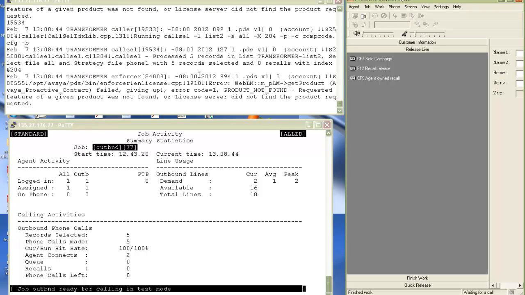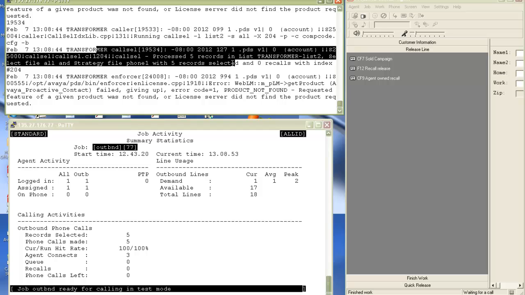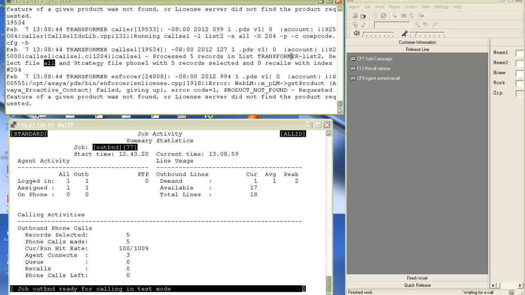You see on the account log, there is a message that came in saying it ran a call selection. The selection file was all. The list was list 2, and it processed 5 records and selected 5 records. This was for the selection of job B, which would be outBND1 in our case. Right now the initial job, outBND, job A in our case, has not shut down yet. It has just run the record selection because it has reached 90% of its completion.